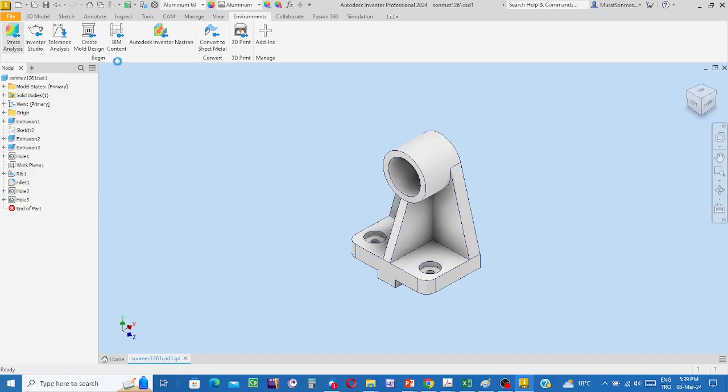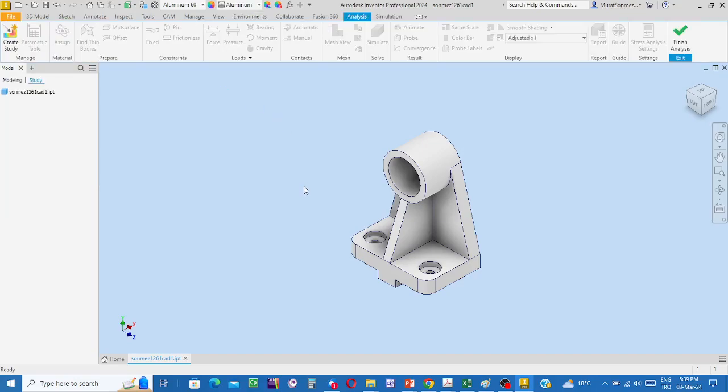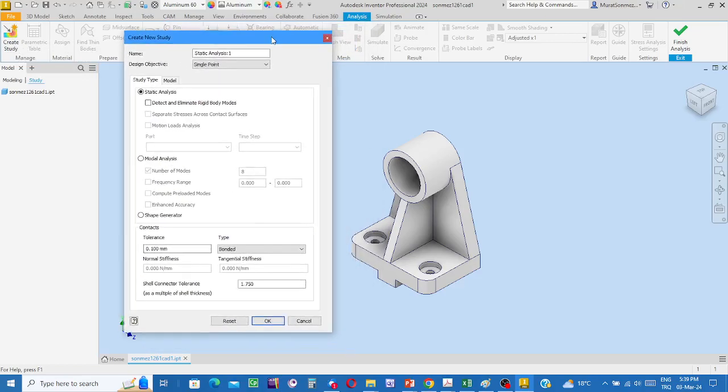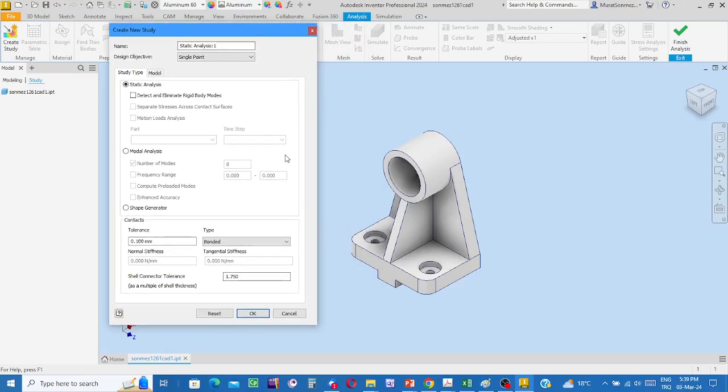Click on this. After the click, there will be an analysis tab on the ribbon. Then click on the create study button, and in the dialog box, teach the software by selecting the radio buttons, and you're going to find the stress distribution.